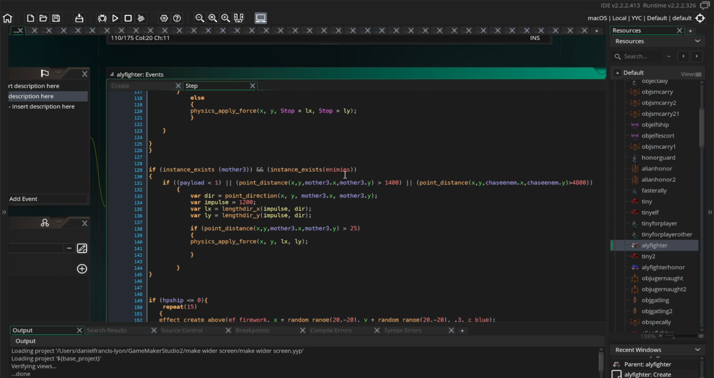If the fighter is more than 1,400 away from the mothership, the fighter will go towards the mothership. Or if the nearest enemy is sufficiently far away, the fighter will go towards the mothership. And so point direction xy, mother3.x, mother3.y, so that direction points in the direction of the mothership. Impulse 1,200, and so then the x component of the vector. So with impulse and direction, you have a vector that points towards the mothership, the x component of that vector, the y component of that vector, and then you apply a force in that direction towards the mothership.